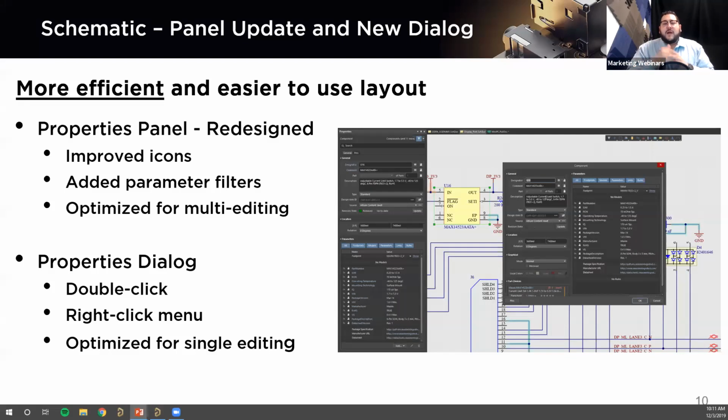We've improved how the icons are situated. We've added parameter filters, and we have identified that the properties panel, again, through user feedback, talking to all of you, the panel itself is really optimized for editing multiple objects at once. But we saw that there was a need for a properties dialog. So we brought back a properties dialog like there was in Altium Designer 17.